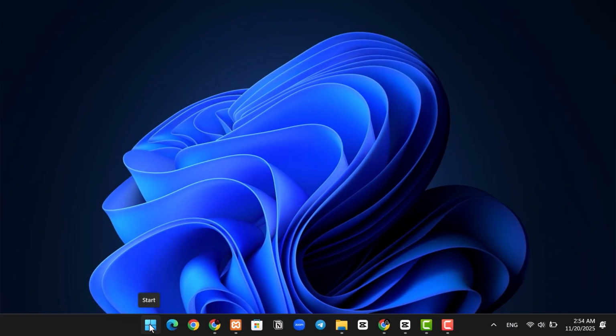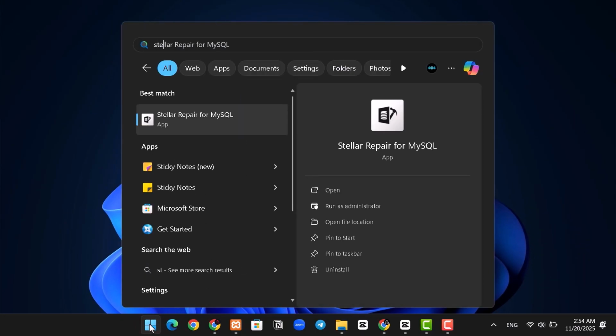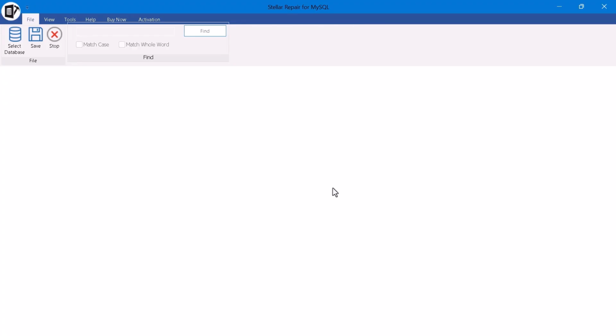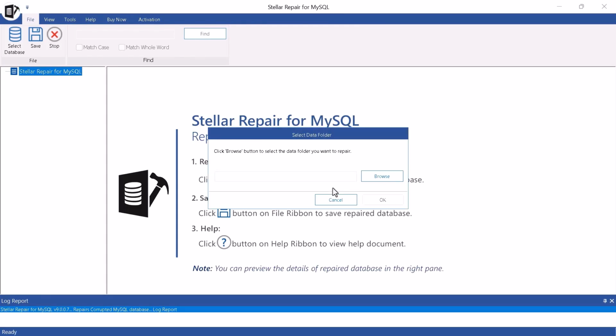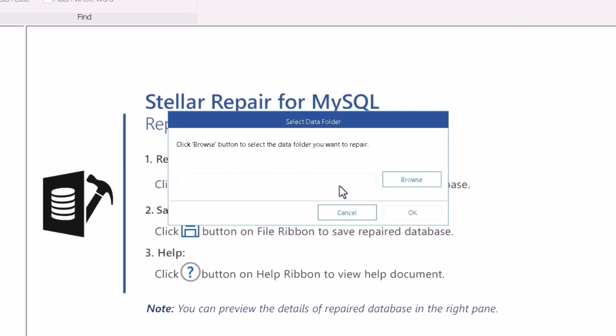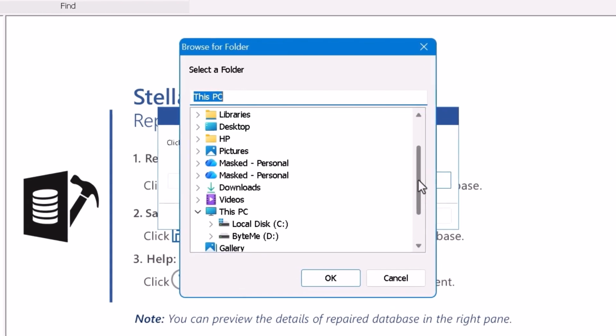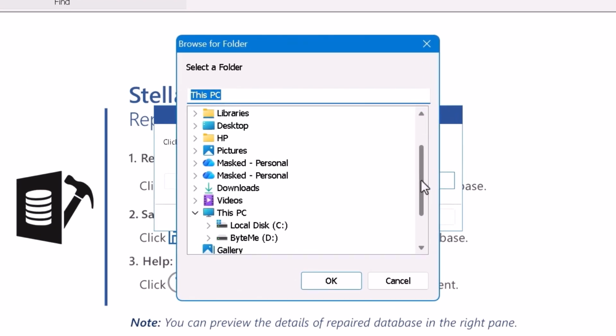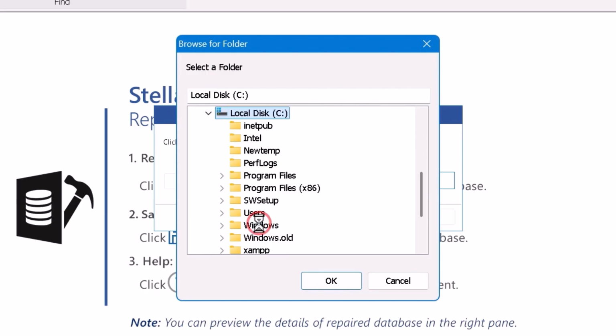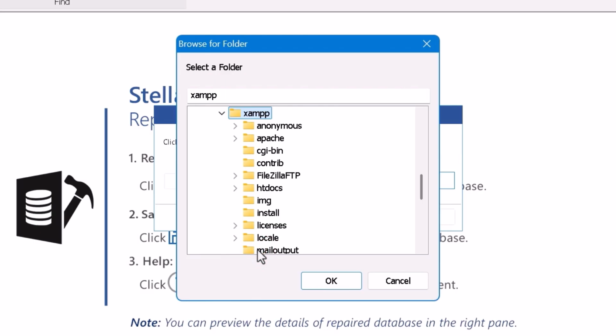Now, I will open Stellar Repair for MySQL. When the program opens, a window pops up asking me to select the database folder. I'll simply click Browse and choose my corrupted database folder. For XAMPP users, the database folder is usually in C drive. Then open the XAMPP folder. Inside the XAMPP folder, find and open the MySQL folder.